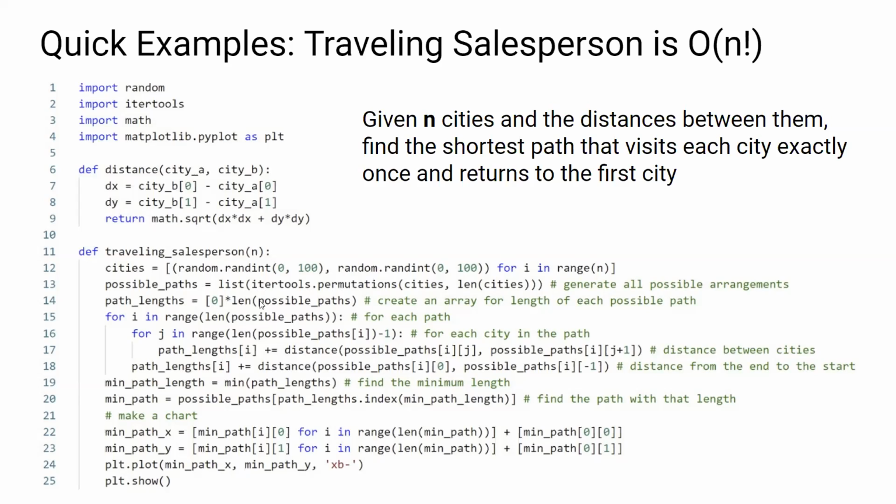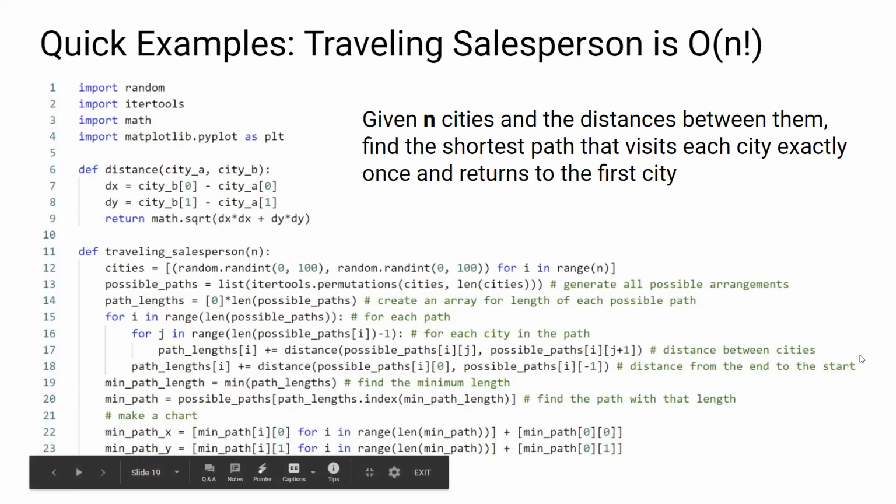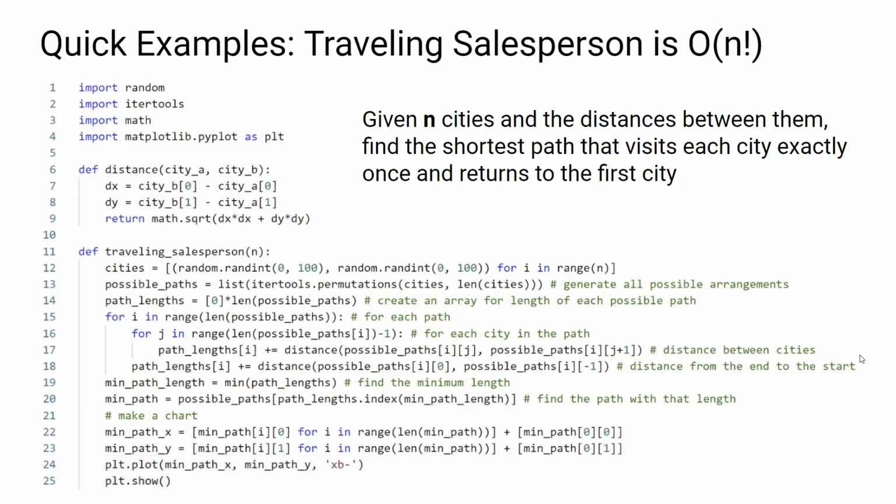Anyway, and then we just figure out all the path lengths. We just loop over each path and then loop over each city within the path, and then sum up all the path lengths, the distances between each city. And then finally add the distance between the end city and the start city, find out the minimum path, and then chart it. So yeah, traveling salesman, ordinarily it's O of n factorial.